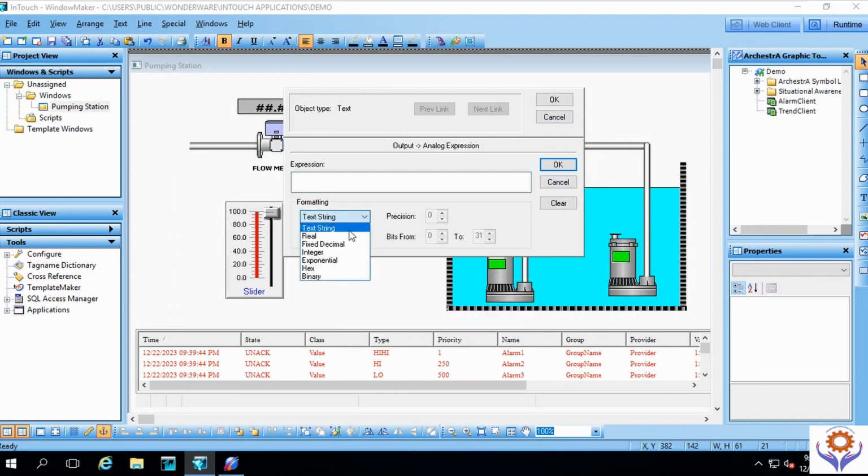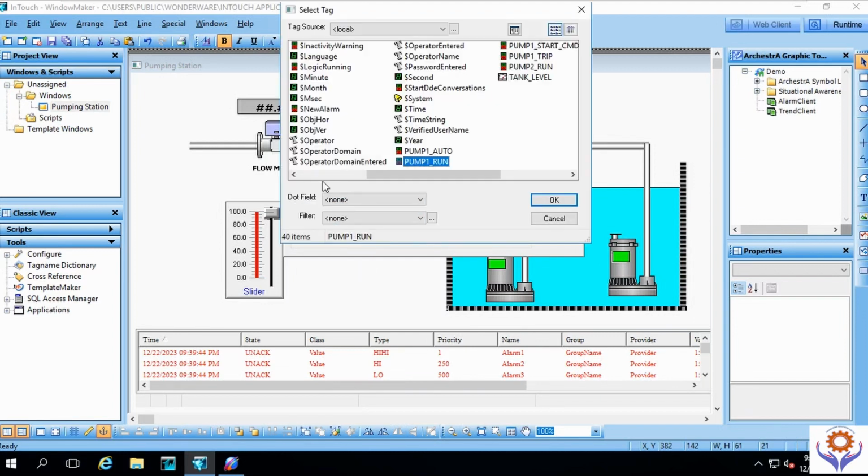It is by real value or integer or fixed. You can give a fixed width. So you have integer, real, and everything. Just give real. Double click here in the expression, and you can find real tank level.